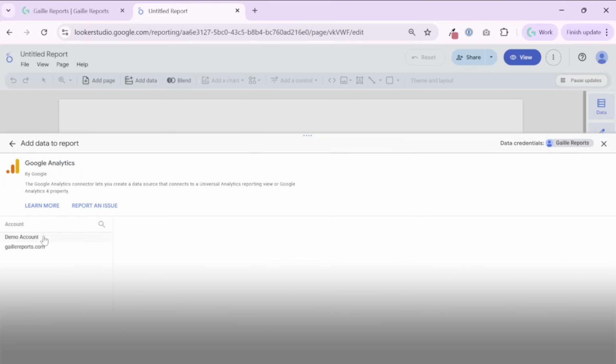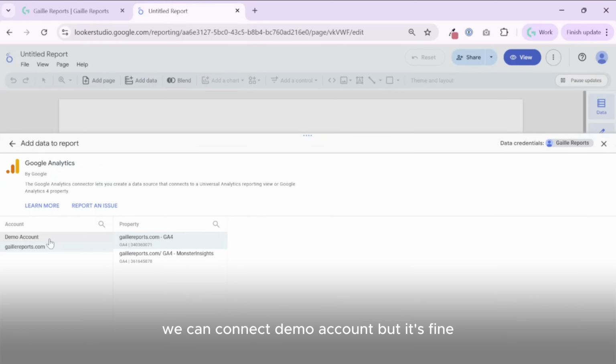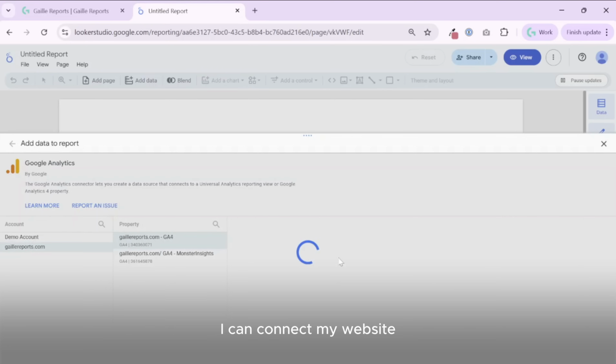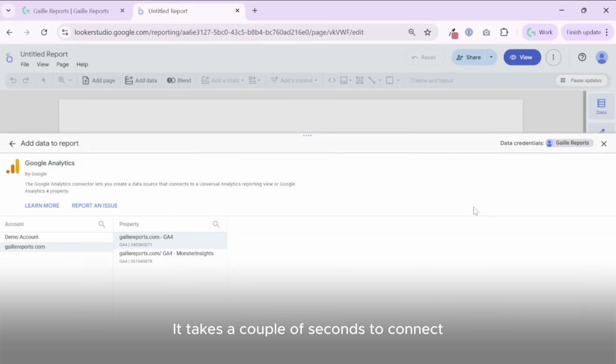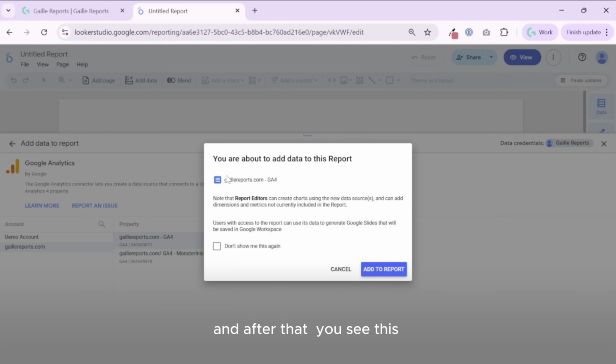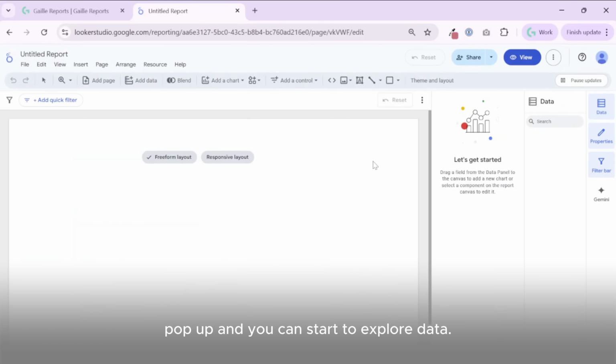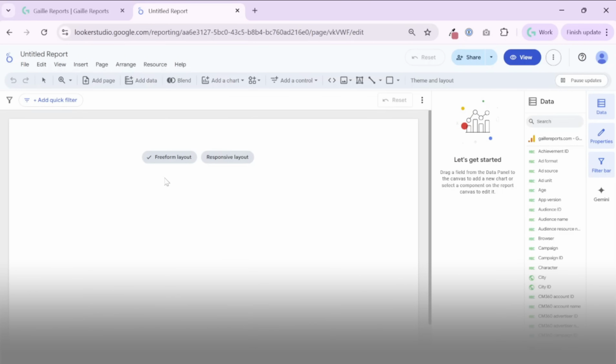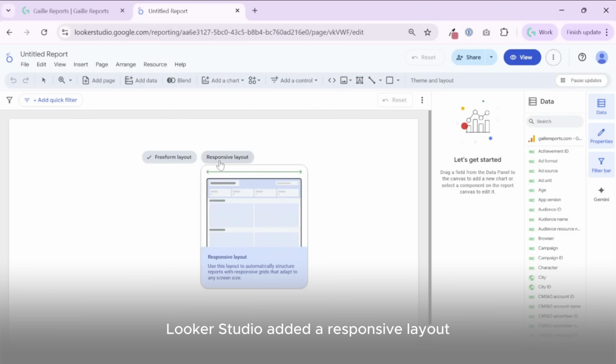Let's connect Google Analytics. And this is my own website. Or we can connect a demo account, but it's fine, I can connect my website. It takes a couple of seconds to connect. And after that, you see this pop-up and you can start to explore data. Several months ago, Looker Studio added a responsive layout.